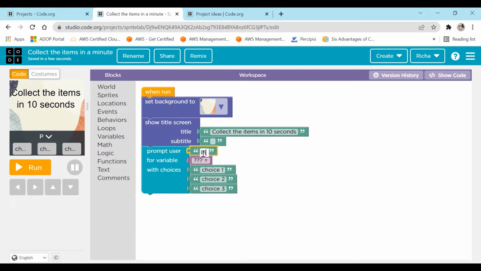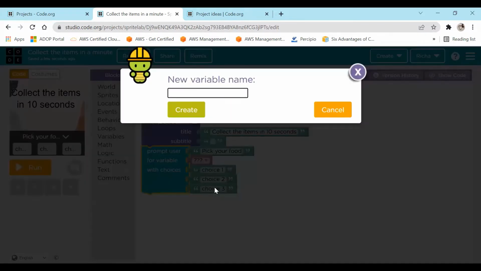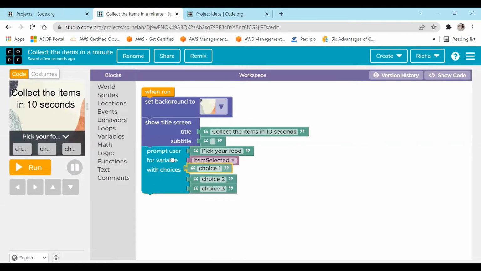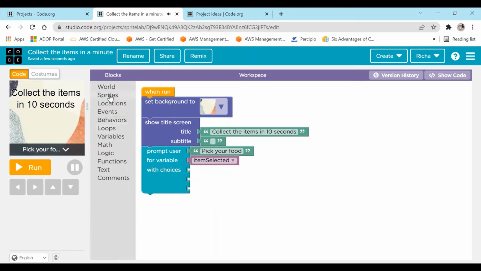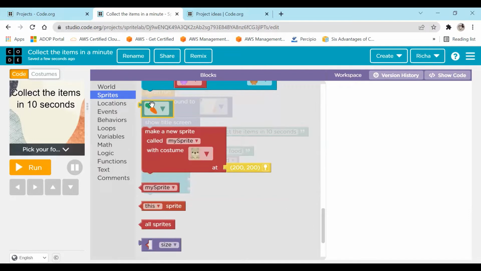Okay. So I am going to write the prompt: pick your food, for variable. Let me rename this variable as selected item. Okay, with choices, we can have the choices. So we want to have the choices as our sprites only. So what I will do is go to sprites and take the choices from here.